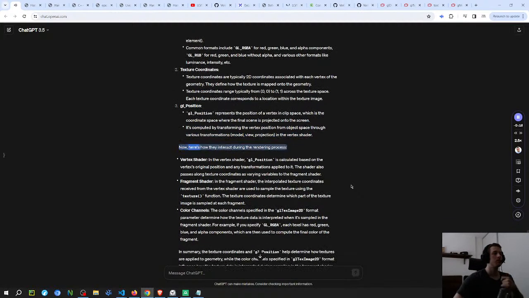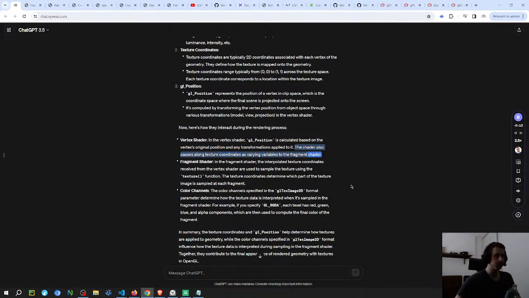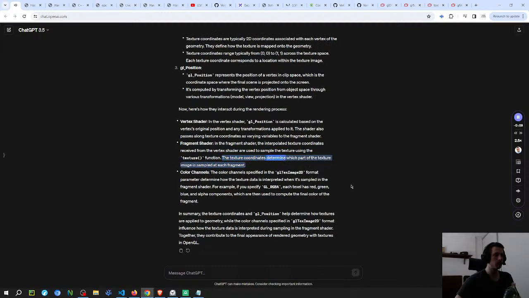In the vertex shader. Now, here's how they interact during the rendering process. Vertex shader. In the vertex shader, gl_Position is calculated based on the vertex's original position and any transformations applied to it. The shader also passes along texture coordinates as varying variables to the fragment shader. Fragment shader. In the fragment shader, the interpolated texture coordinates received from the vertex shader are used to sample the texture using the texture function. The texture coordinates determine which part of the texture image is sampled at each fragment.